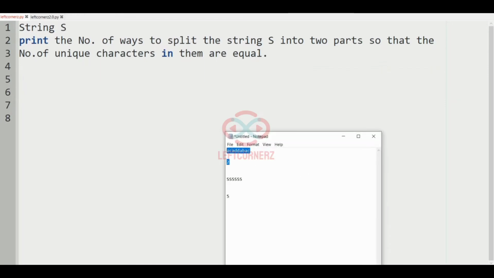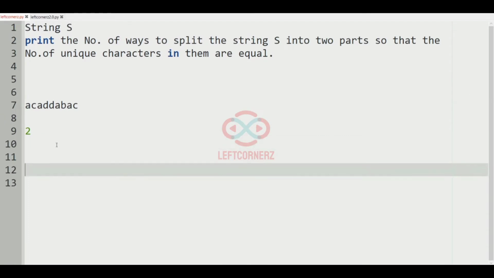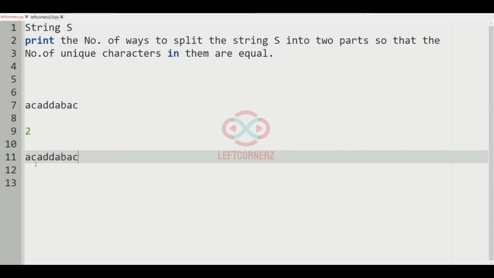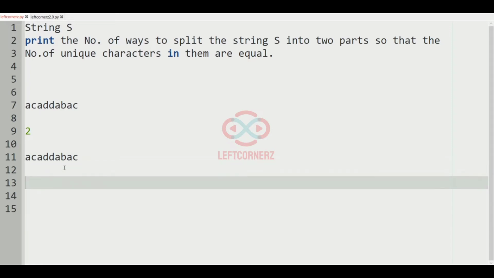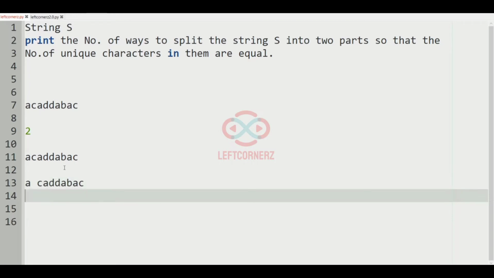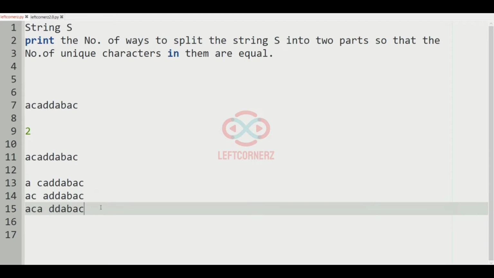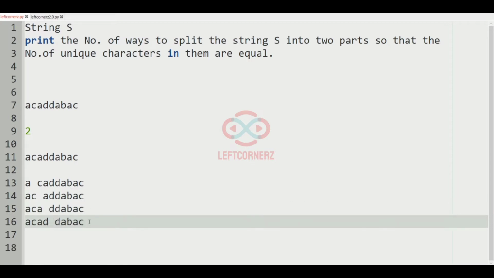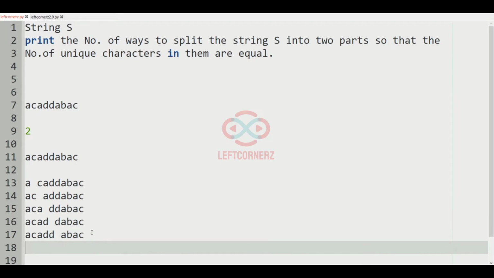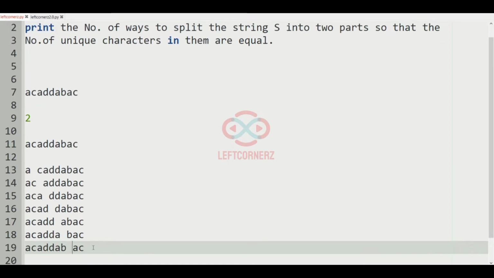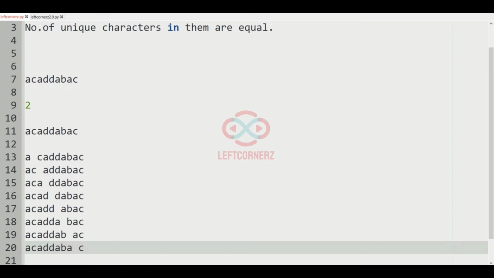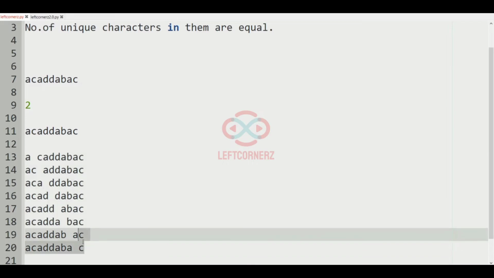Now let us consider our first test case. In this test case, the string S is given as input. So first we have to split the string. The first split will be A and the remaining string, the second one will be AC and the remaining string, third one ACA and the remaining string, fourth one ACAD, fifth one ACADD, sixth one ACADDA, seventh one ACADDAB, eighth one ACADDABA. Finally, we have split the string.